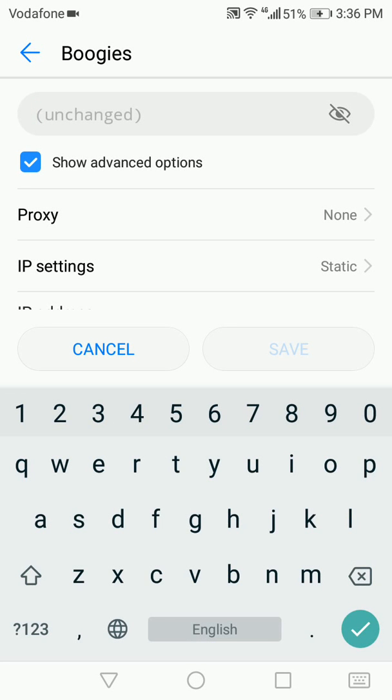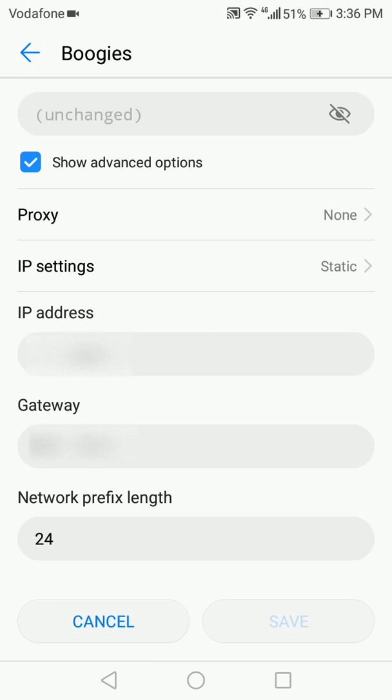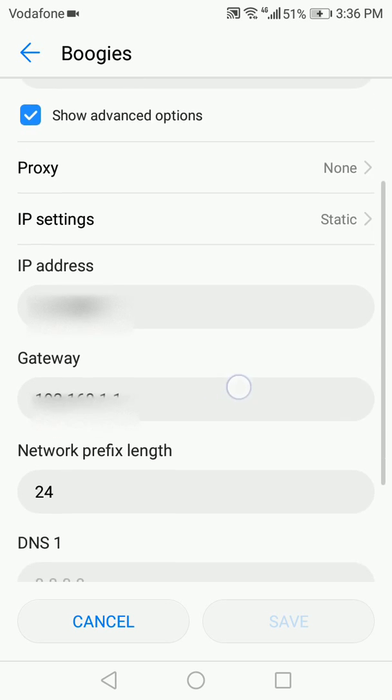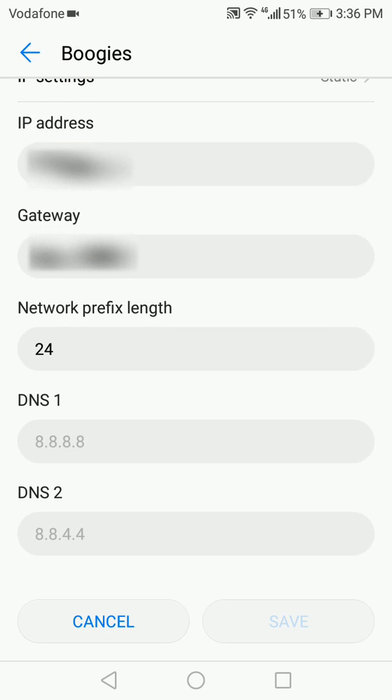Now, this will open up more options. Let's just get rid of the keyboard at the moment. The IP addresses, we're just going to leave as they are. We're going to go to DNS1, DNS2. Now, as we can see here, I already have DNS1 and DNS2 set to Google's DNS, which is a public DNS.